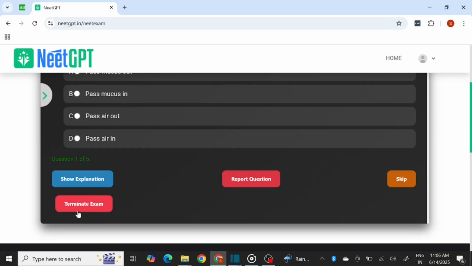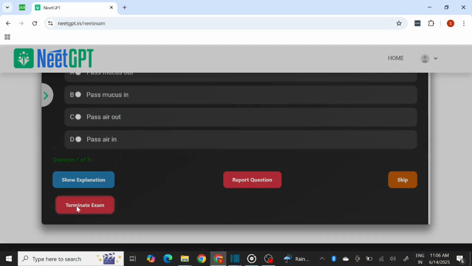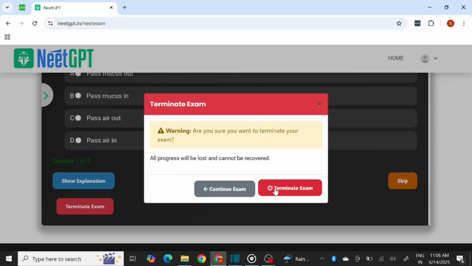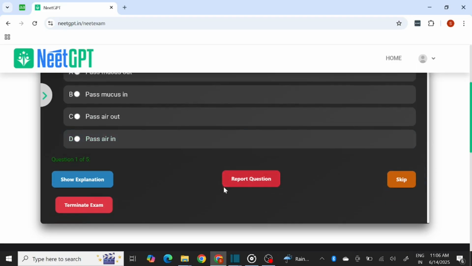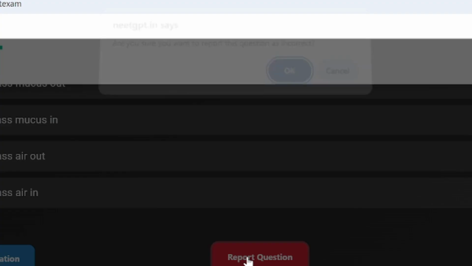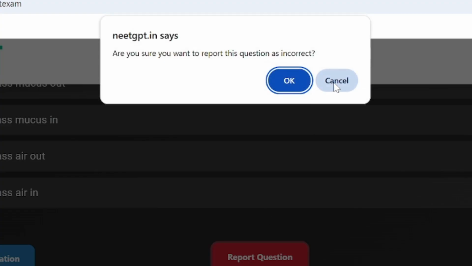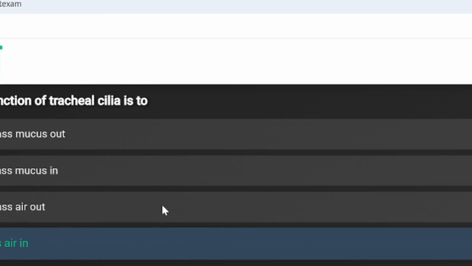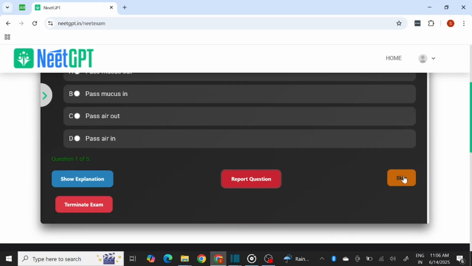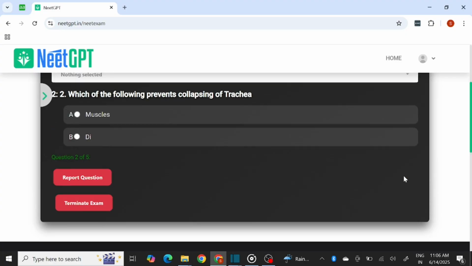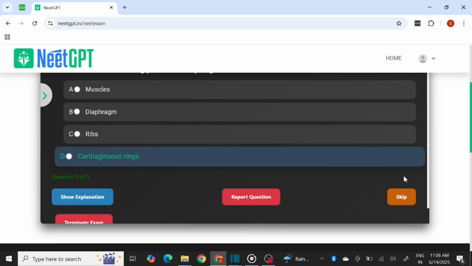Let's now look at a few important buttons during the session. Button 1. Terminate Exam. If something urgent comes up, click this to exit the session. Button 2. Report Question. If you find a question with errors in grammar, formatting, or logic, click this. The question will be sent for review and corrected before going live again.